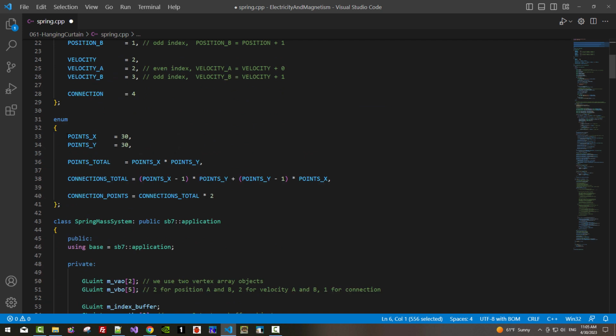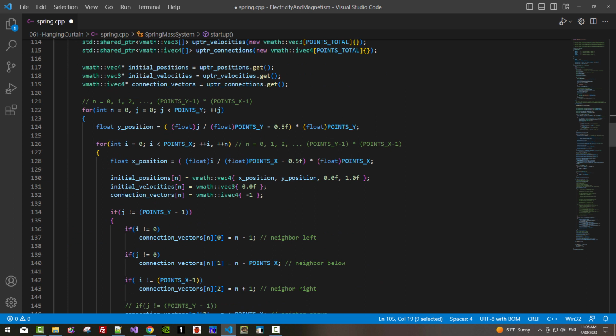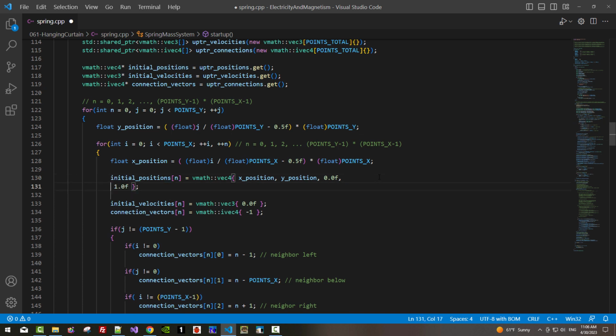Scroll down, points X. I will set it 31. Points Y. I will set it 20. Scroll down. In the function startup, in this section, we initialize our simulation. Initial position, the last component represents mass.